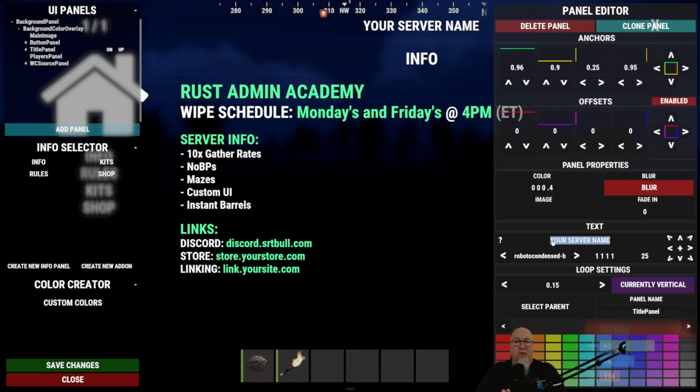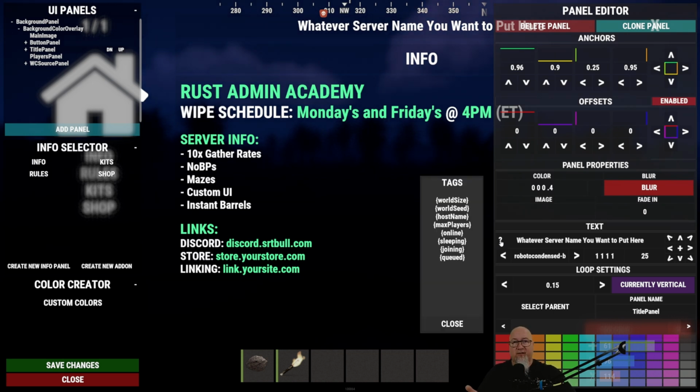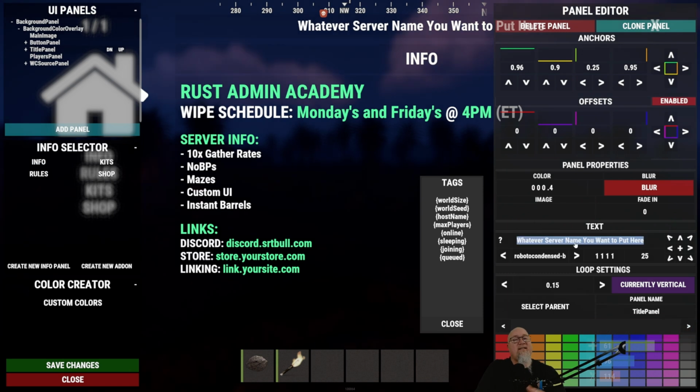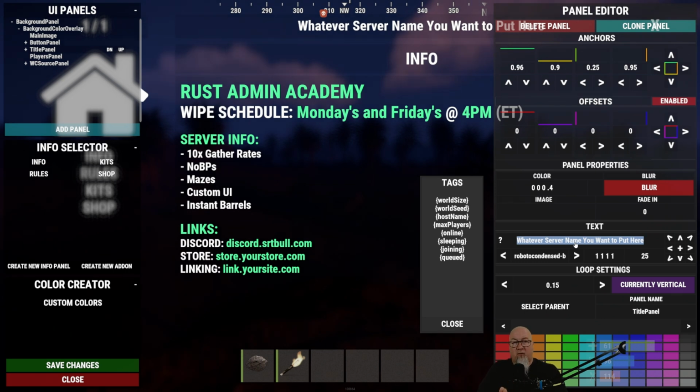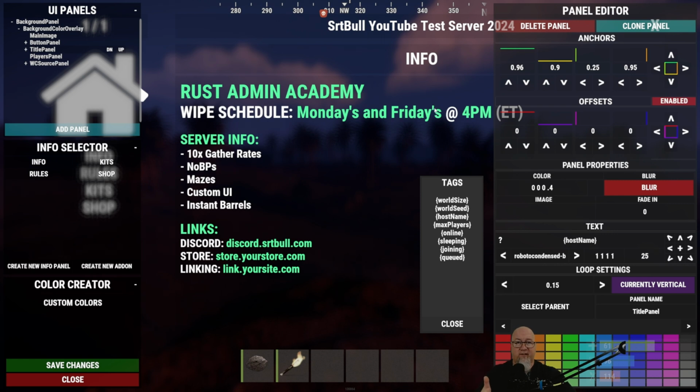So first and foremost, we of course can change the name. So you can type in whatever you want there and hit enter, and it's immediately going to update and change to whatever you've now put in that field. But if you click on this question mark right here, you're going to see some placeholders that can be used instead. So let's say you change the name of your server quite often, maybe sometimes every month or every wipe, however that works. You can make it so that this panel will update to whatever name you're actually using in your server setup file. So by changing this to hostname and hit enter, you can now see that title has now changed to srtbull YouTube test server 2024.